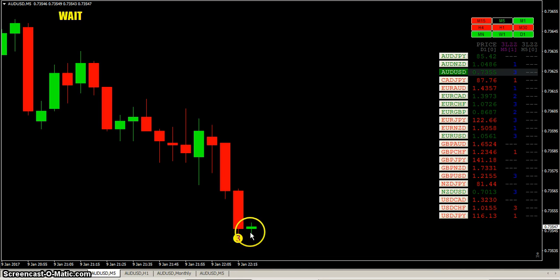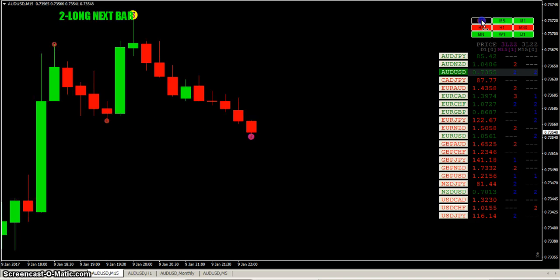Okay, so now we've switched to the 5-minute bar. If we were at the 5-minute bar, we would have reversed, but we actually went all the way up to the 15. So we're still waiting on this M15 bar to close.